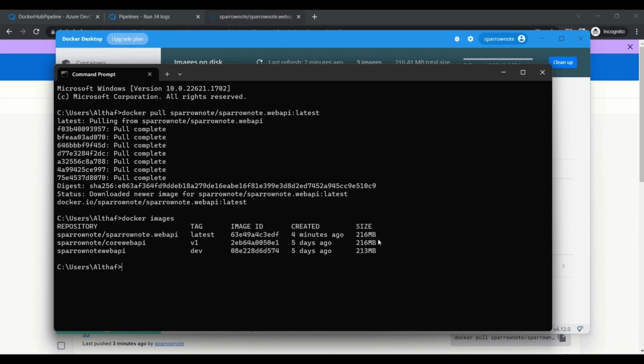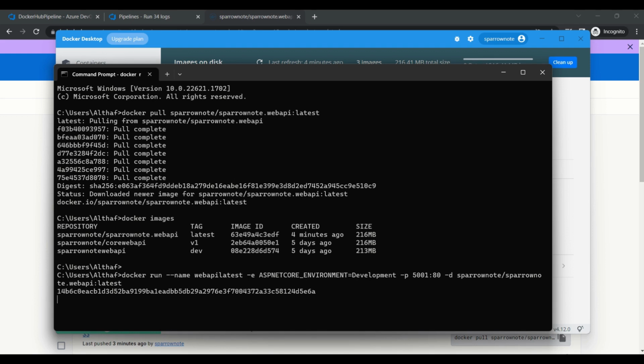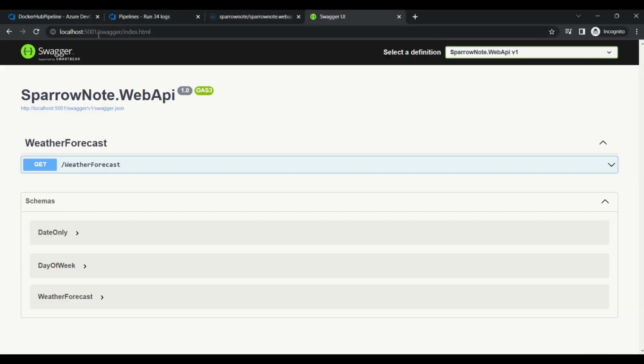The docker run command is used for running the container. Docker run, then the name, we need to provide the name, then the environment variable. Next we need to provide the port, then the image name. -d stands for background. We will open the application in the browser. Now the application is loading. We will check Docker Desktop.